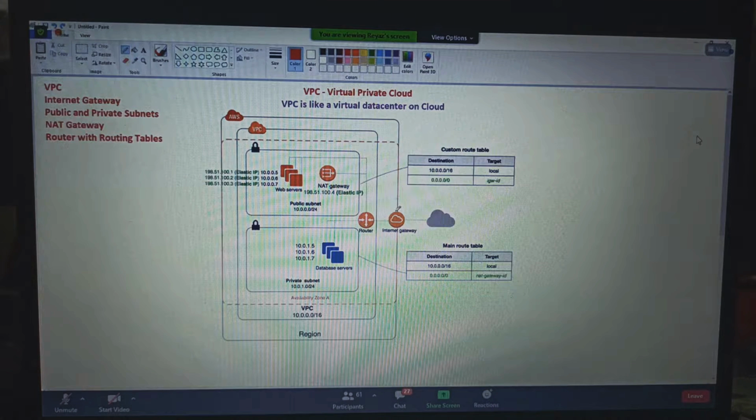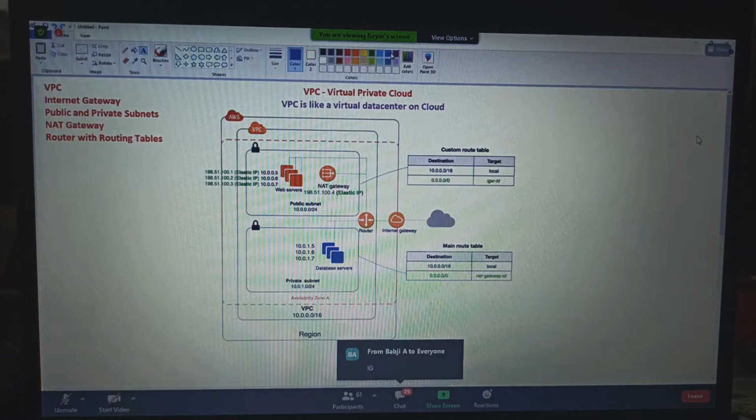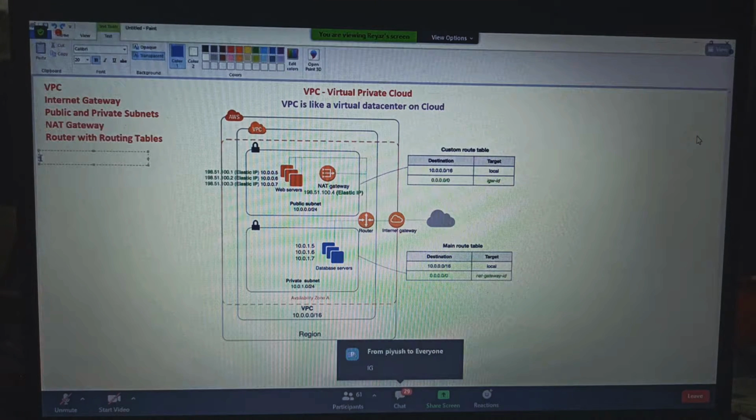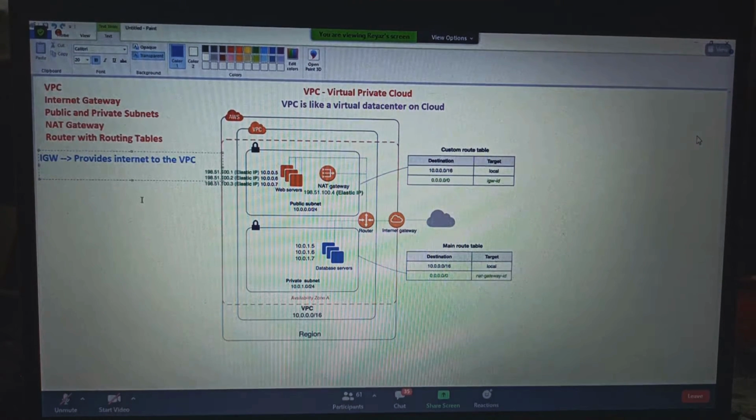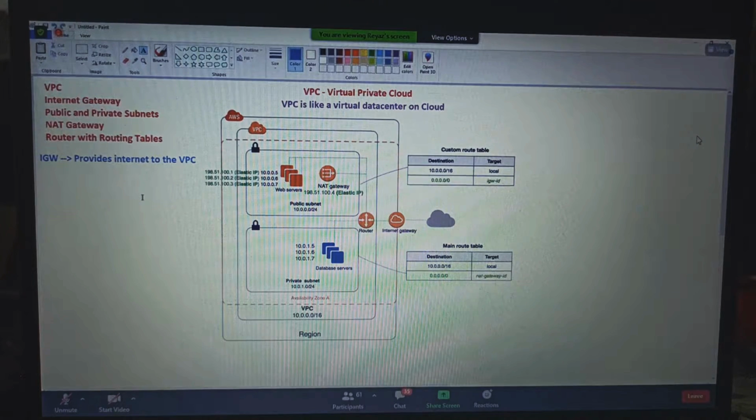We create a VPC and we create an internet gateway and attach that internet gateway to that VPC in order to get the internet. So a question here, guys: which is the component in AWS that provides internet to the entire services? Internet gateway. Keep this in mind, IGW is the shortcut for internet gateway. The internet gateway is the one which provides internet to the VPC.